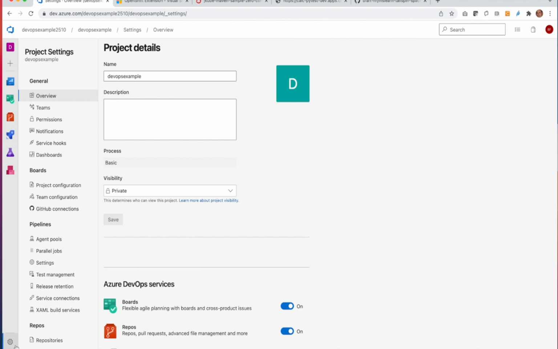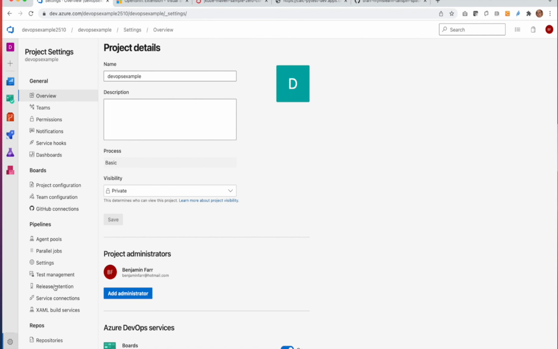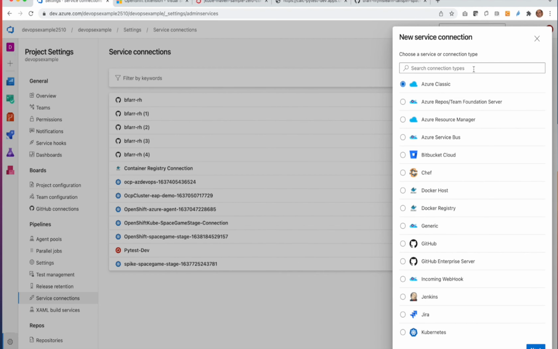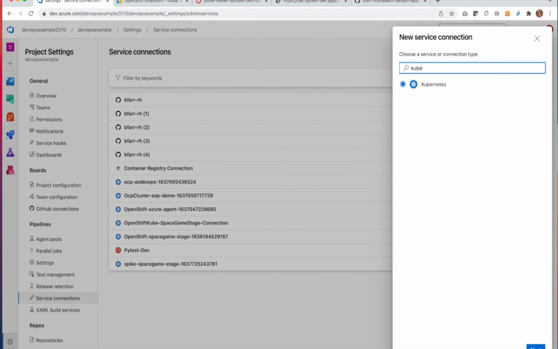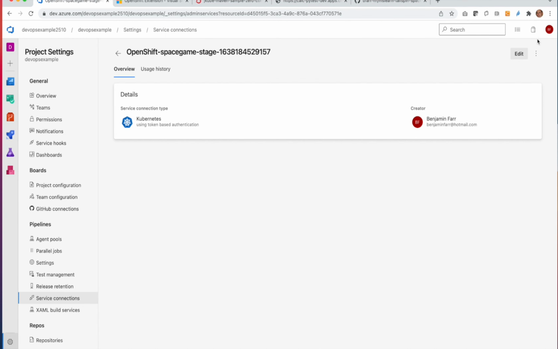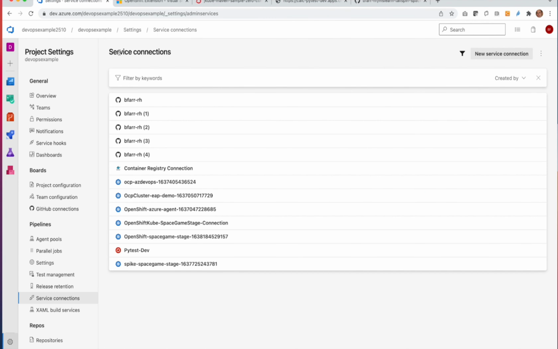Similarly to the OpenShift service connection, we do need a Kubernetes-based service connection, and within here, I'll show you I would elect to use Kubernetes if I was going to create a new one. So within here, the Space Game stage I'm using is using the same server URL. Rather than the actual token, you have to get the whole secret essentially and paste it in there, and then it will connect to OpenShift. OpenShift being the enterprise Kubernetes, all the Kubernetes APIs are exposed. So that is no problem there.